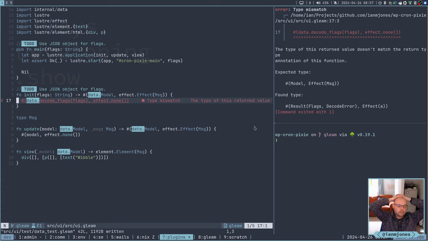We can use decode flags on the init, but it's going to return flags now as a model, so as a type. And then we need to see whether it's okay or not, I guess. Whether it's an okay model. What do we do? Oh no, we've got to decode the flags.